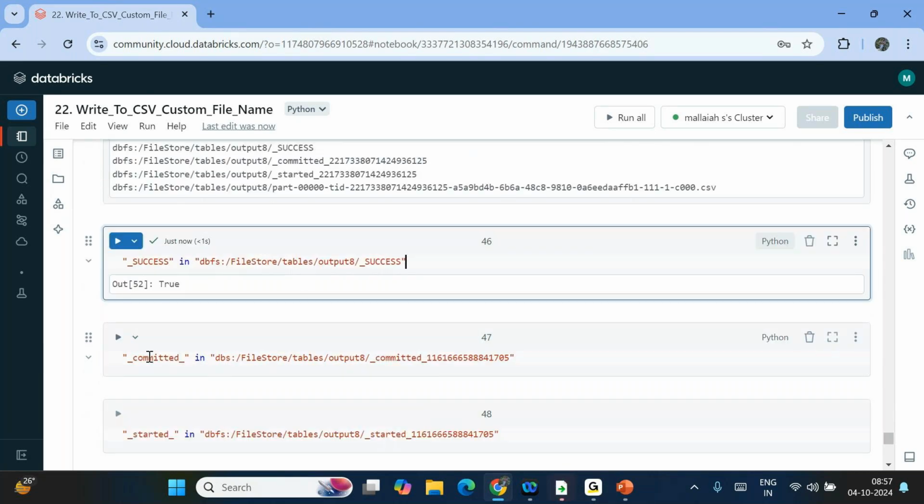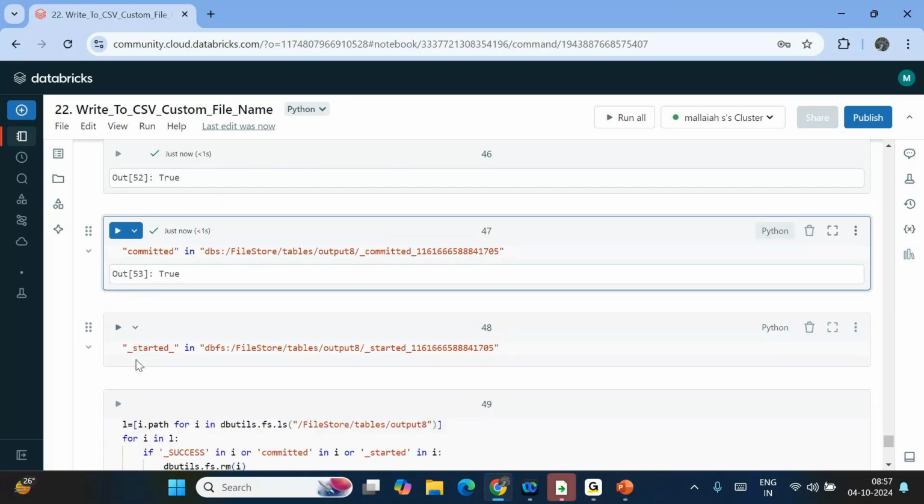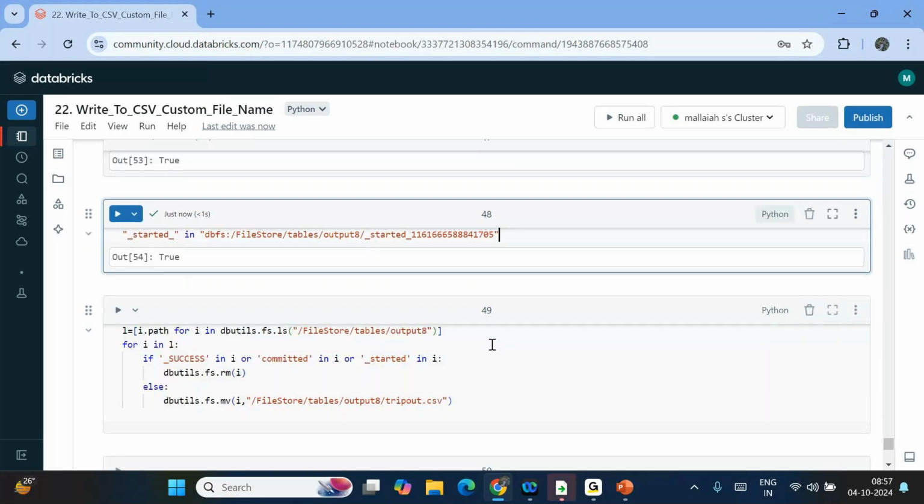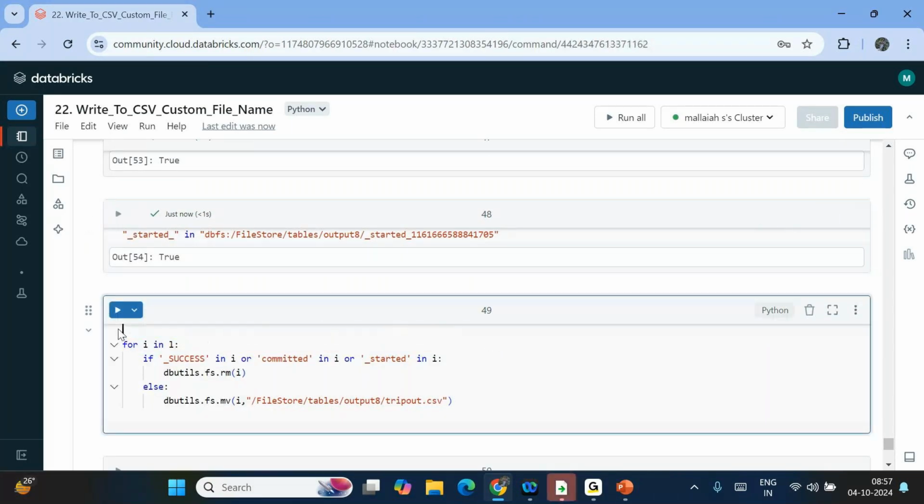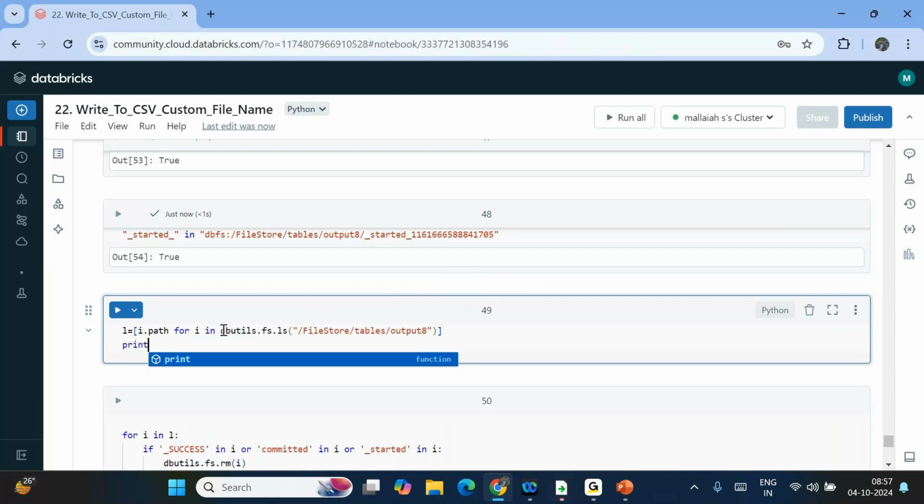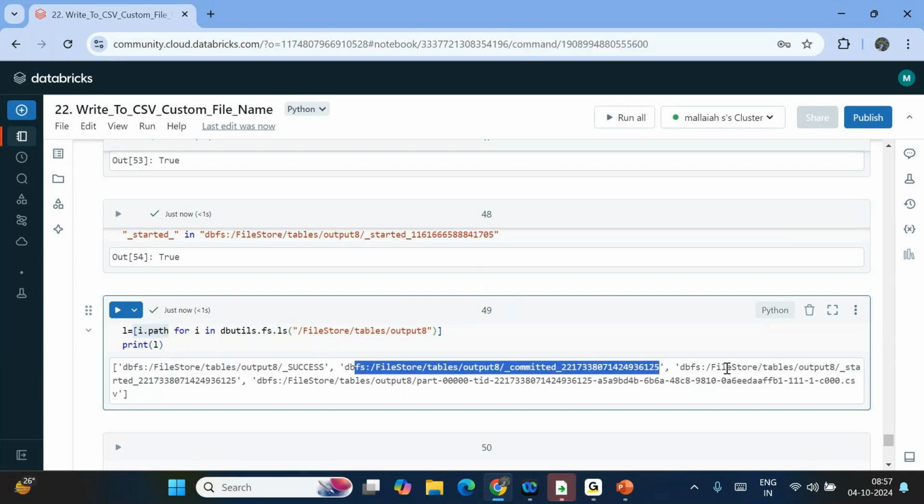Similarly, _committed, is it there or not there? Yes, true. It's there. _started, it's there or not? It's there, true. So like that, first I'll be executing i.path, and I'll be taking the paths into a single list. So print list here, I am just listing down. From the i I'm collecting the paths, and paths are saved into one list. This is the second path, this is the third path, this is the fourth path.